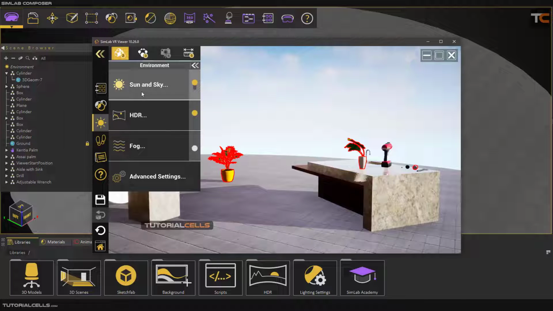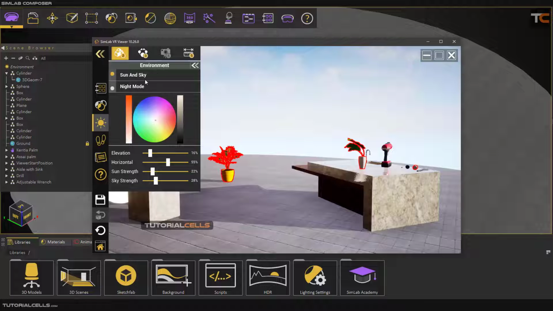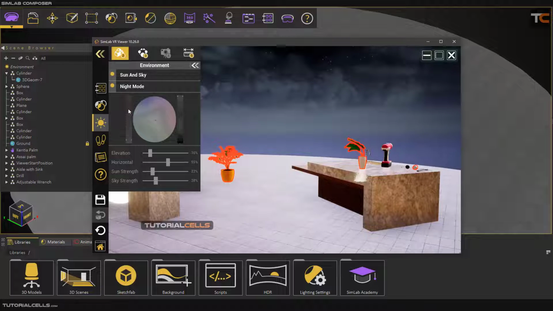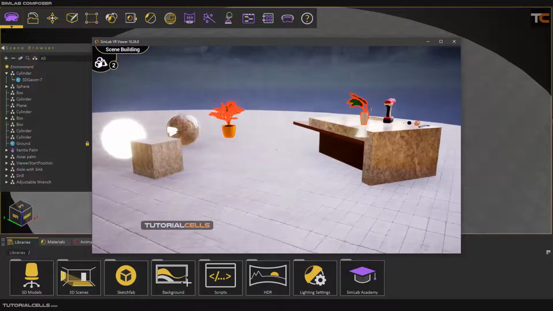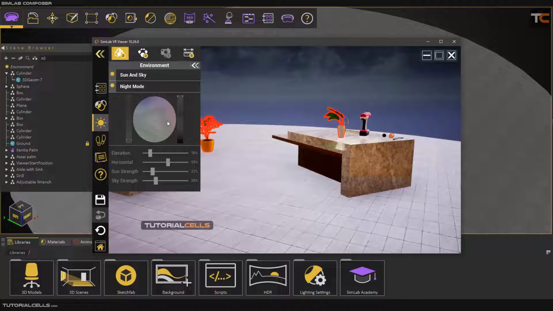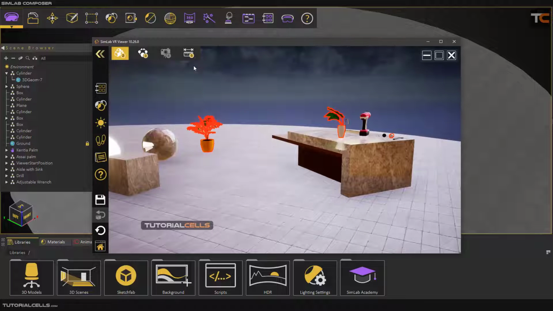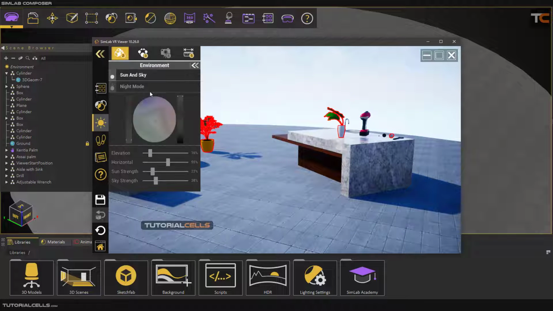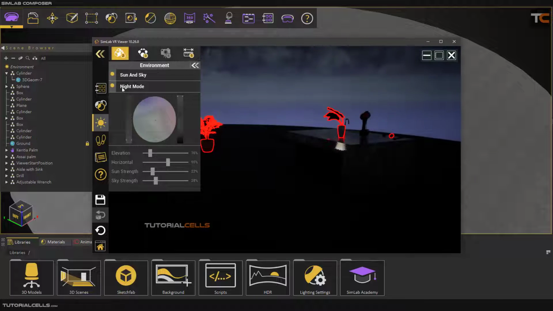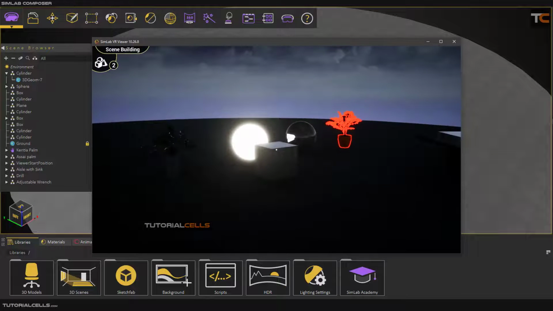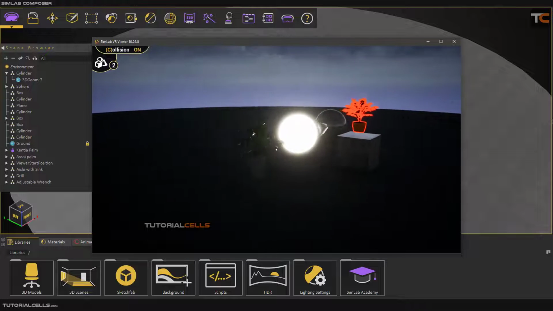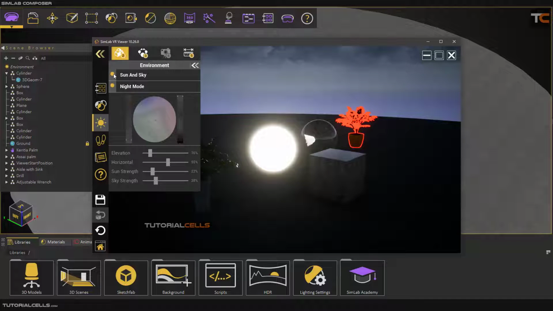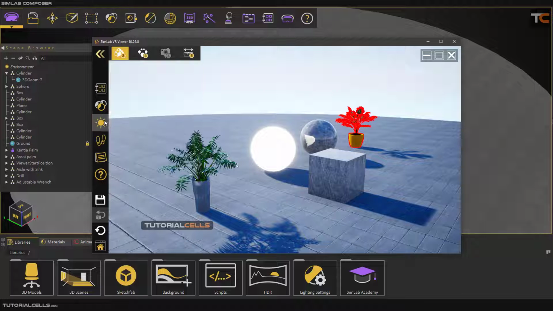Here you can change the sun and the sky if you want. You can turn on the night mode here if you want. Turn the sun. Oops, sorry, you have to go back in the sun here. Turn off the HDRI, then turn on sun and sky, and turn on the night mode. And here you can see the emission light.